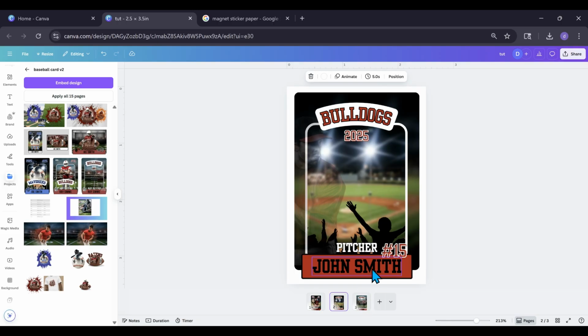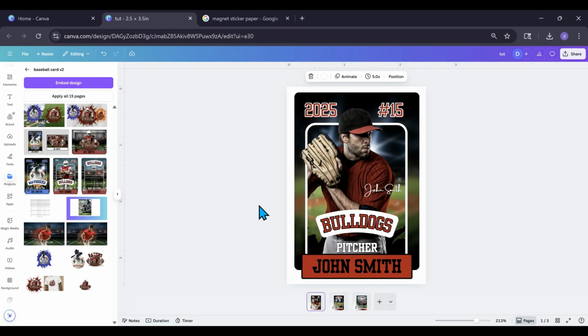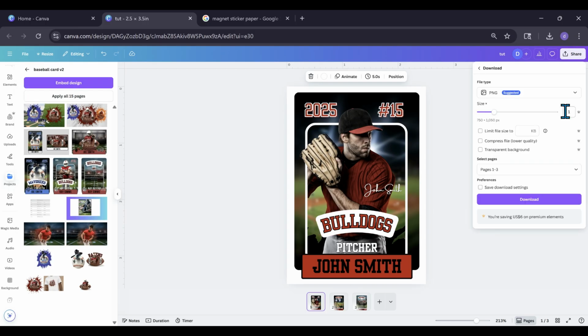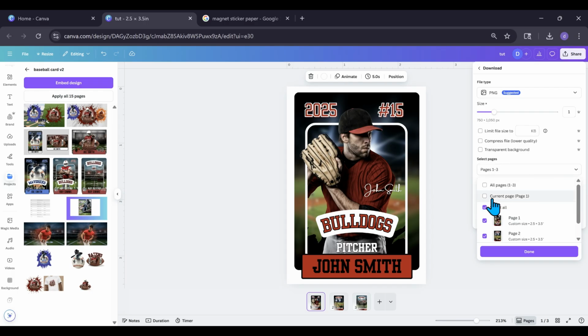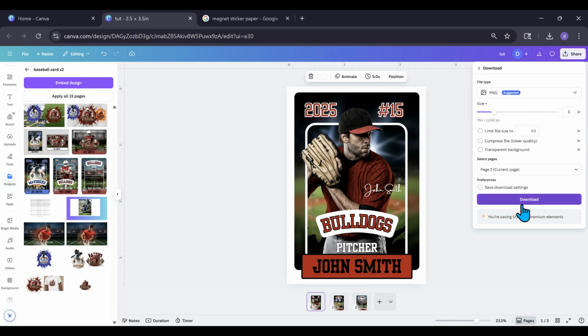So now, once we have our cards done, I'm going to go back to the front card. We're good with our front card. I'm going to file, download. We are going to just do page 1. We're going to get that downloaded.